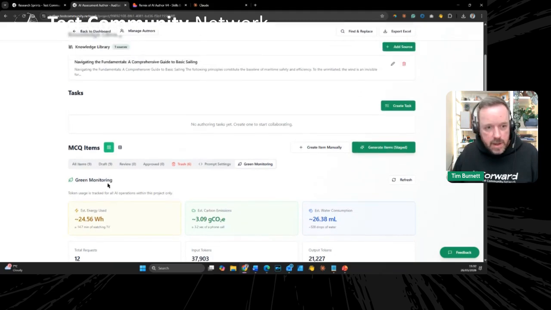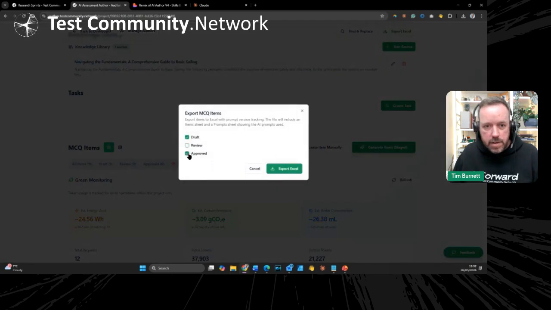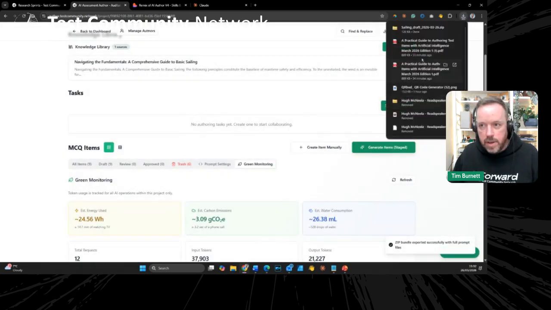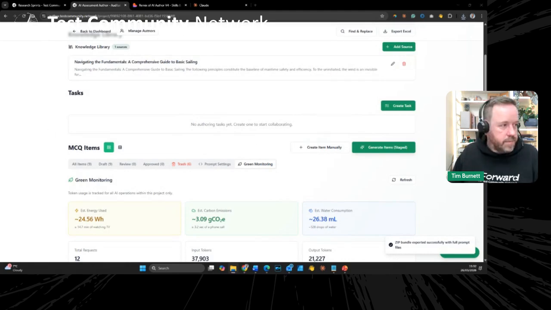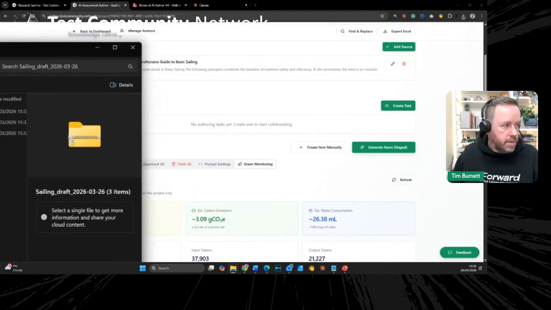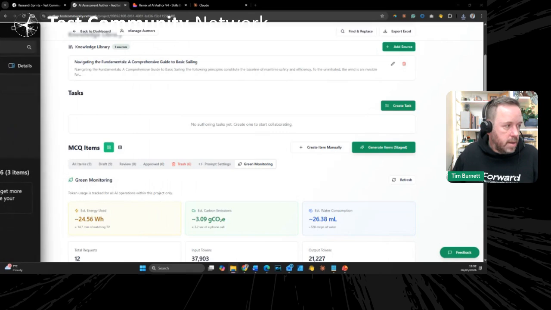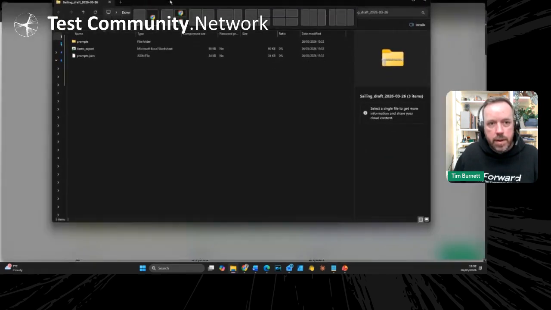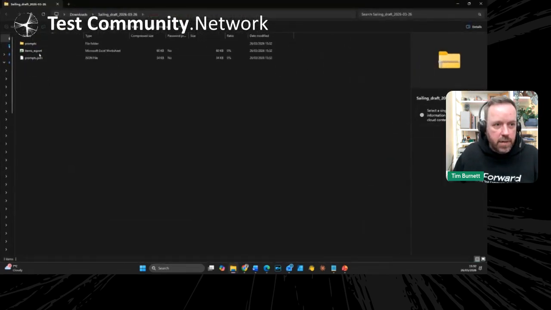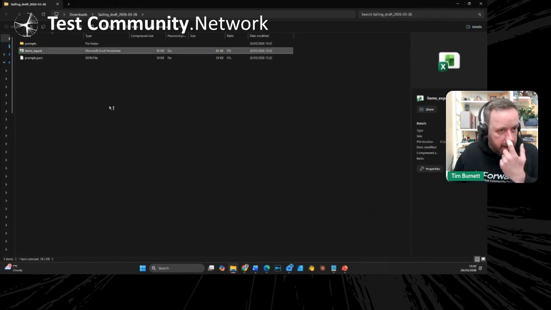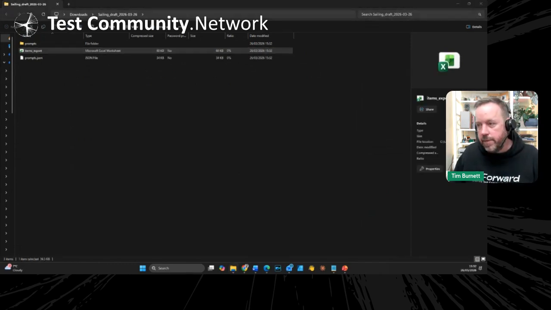What I have done is, when you do export the items, you get through this nice little package. And in there, you've got the CSV with the items in there all ready to kind of import. It's going to open it over here. I'll move it back in a second.